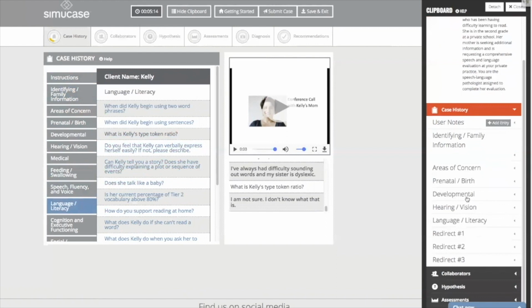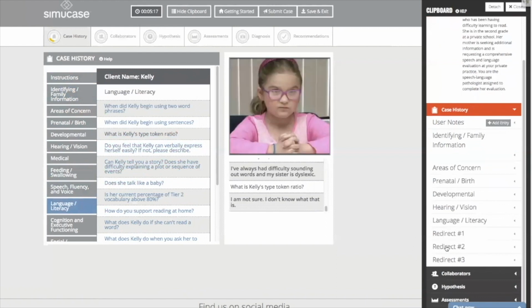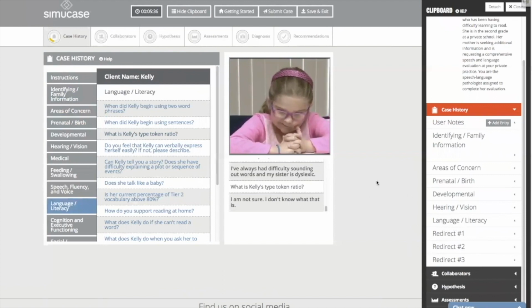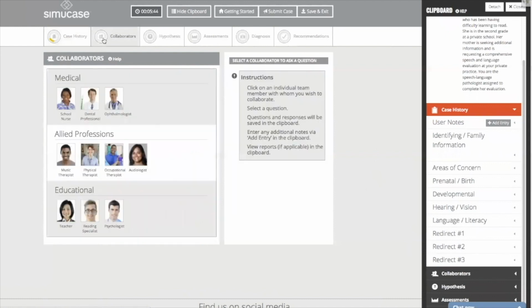Now, if you look over in your clipboard on the right-hand side, you'll see redirect 1, 2, and 3. That lets me know that I have missed 3 questions so far. Now, I can continue to complete this case and still reach a 90 or above. So I would continue going. But this just lets you monitor the number of correct or incorrect questions that you have selected. From here, I can move on to collaborators. So I take the information in case history and I move to collaborators and I choose folks to speak with that would be appropriate for this case.